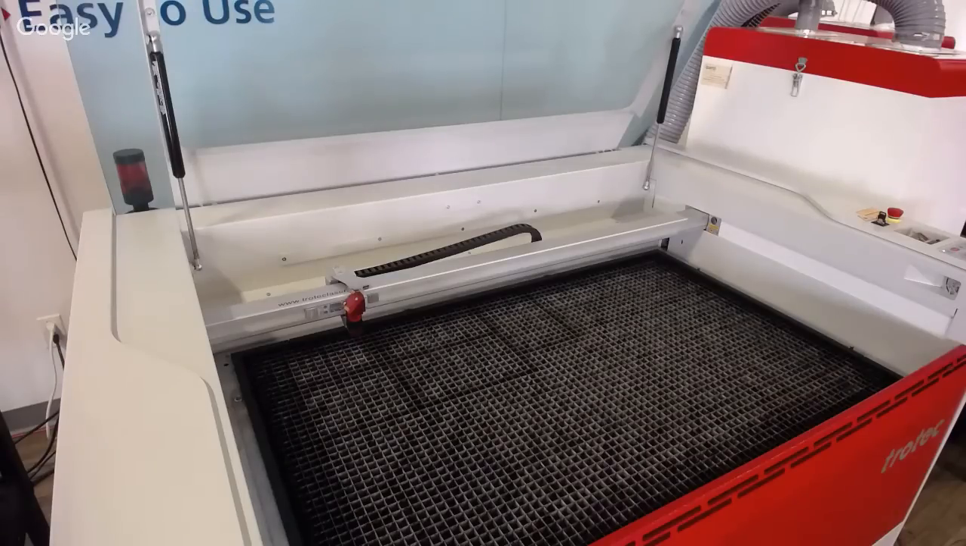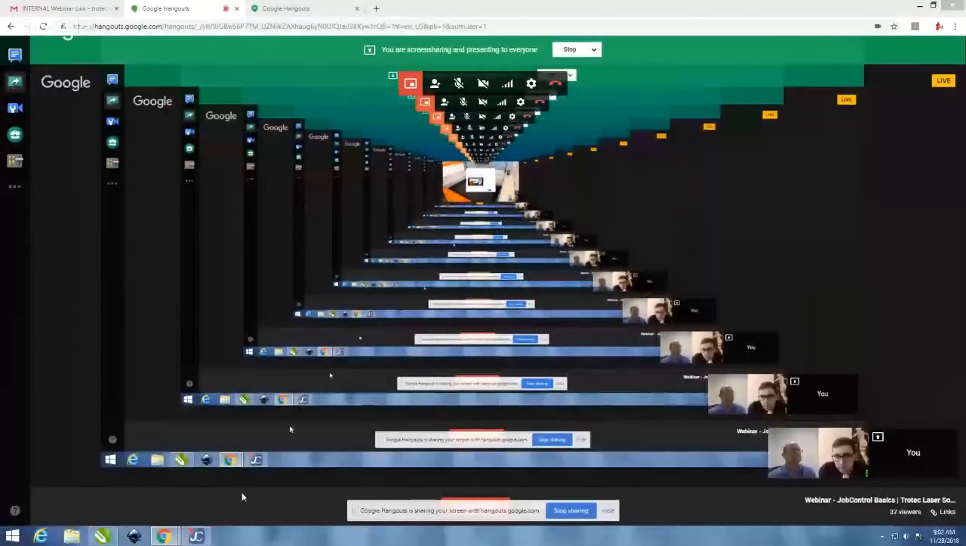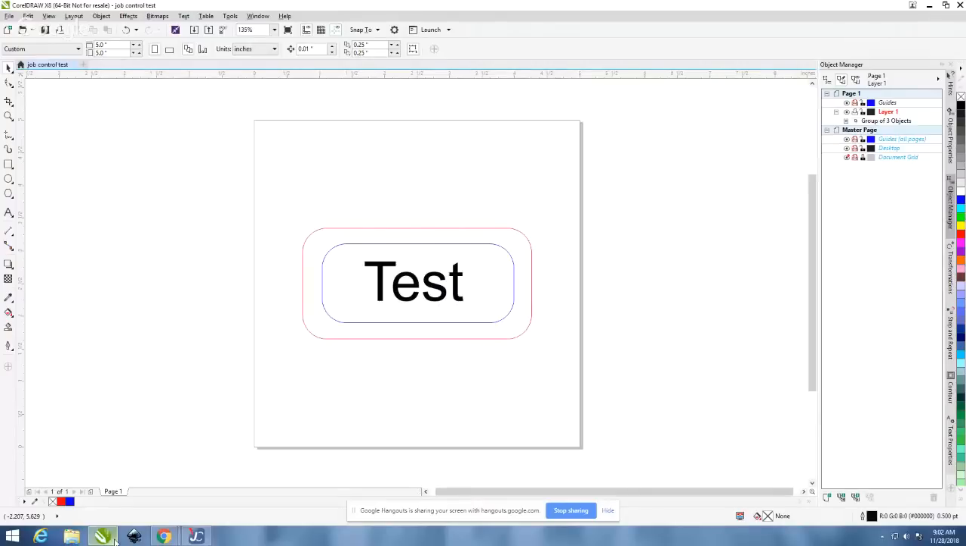So I guess what we're going to start with is we've already done webinars on Illustrator, Corel, and Inkscape in terms of the design files. So what Anthony's going to do, he's going to start right from printing, so we can go from there and go directly through all the Job Control features.